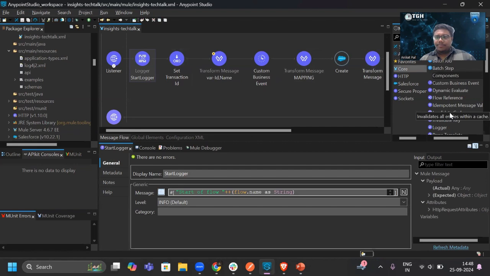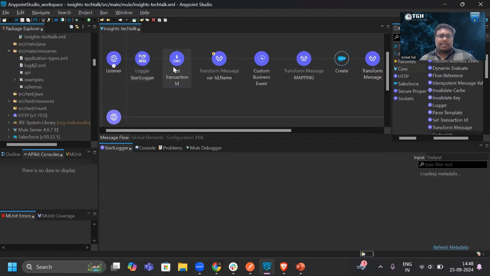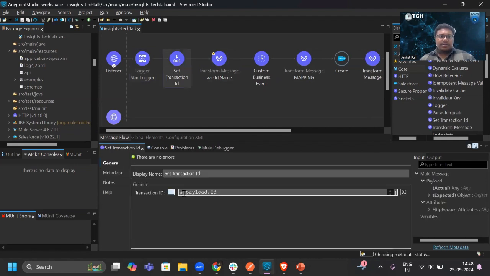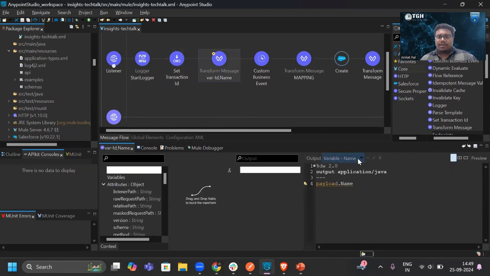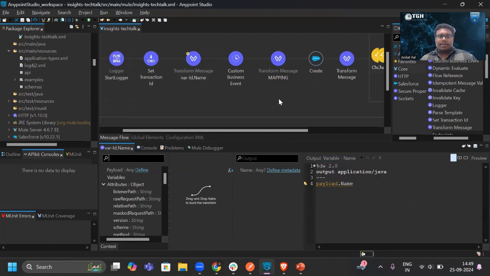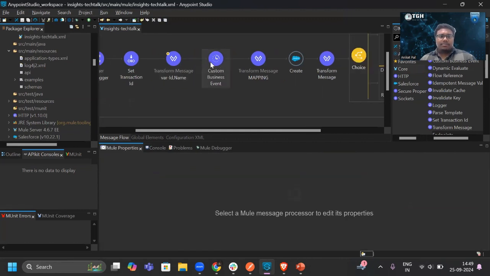Here you can see the Set Transaction ID. In it, I'm setting the transaction ID as the ID which we are going to receive in the payload, so payload.id. After that, I'm making use of a transform message. In this transform message, you can see I have two different variables, ID and name. After that, I'm using the custom business event.